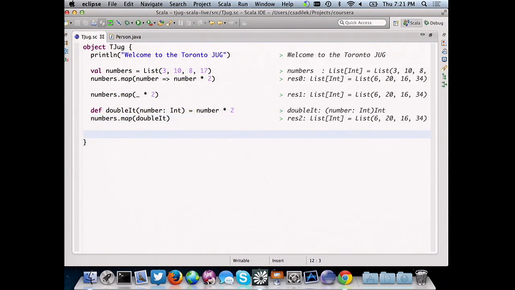So does everyone understand this so far? Because I'm going to be showing a lot more like this. So if you're lost, you need to ask questions. Everyone good? All right. So I'm going to show you a bunch more useful higher order functions, and then I'm going to give you a puzzle to solve using them.